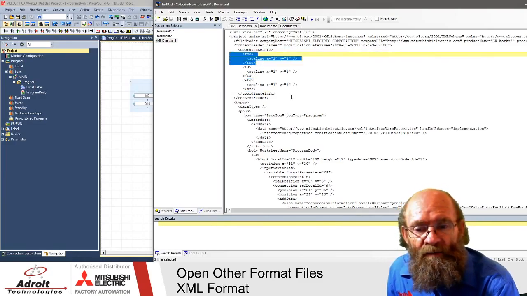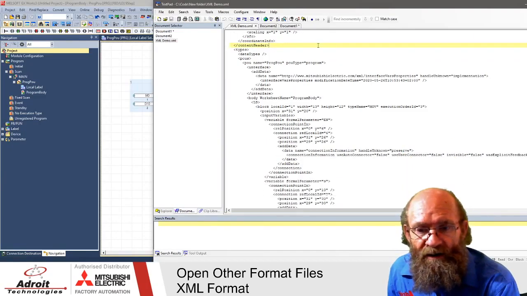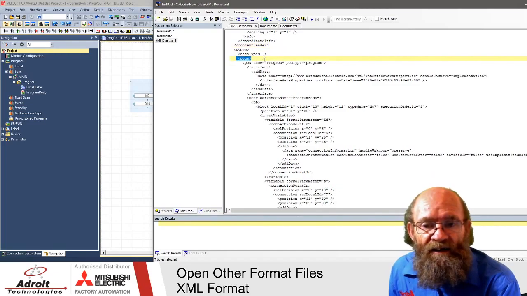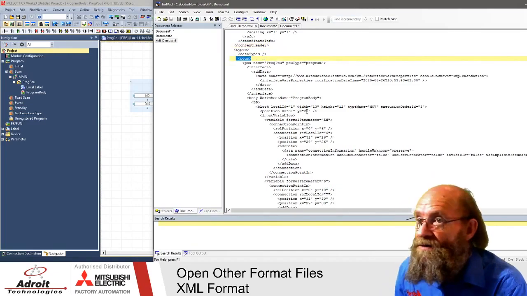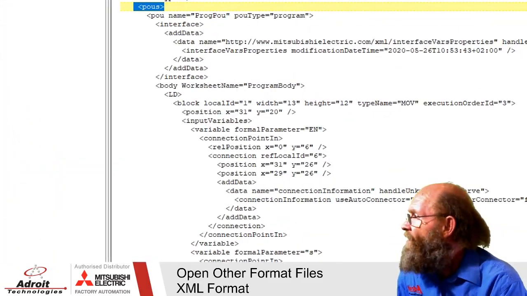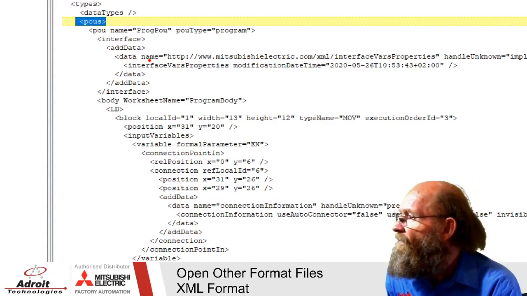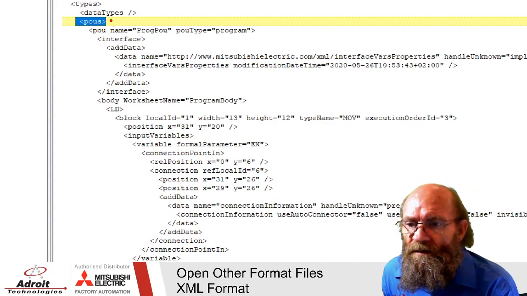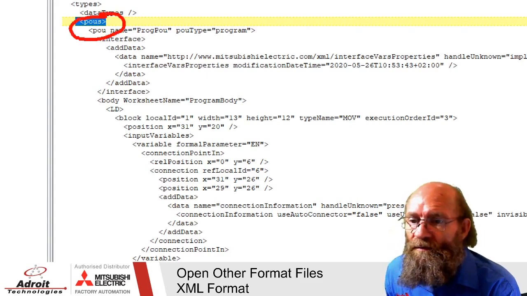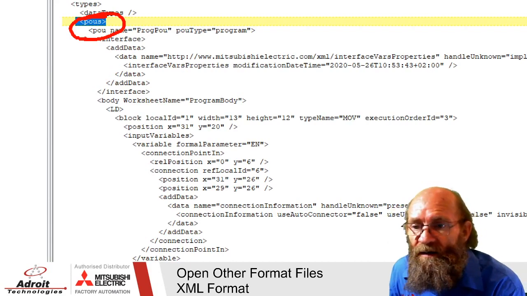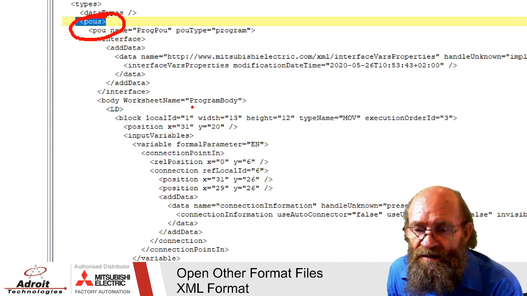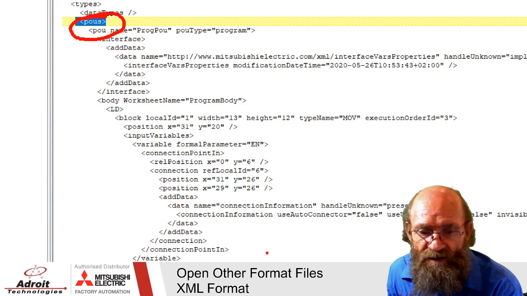Okay. But for today, I'm just going to handle this little program here, and that will be listed under pause in our XML. Sorry, I need to zoom in a little bit there. Okay, so you can see that. Our program is listed under the heading pause, and you'll find all the information that we see in GXWorks detailed in the XML list as we go down the file.